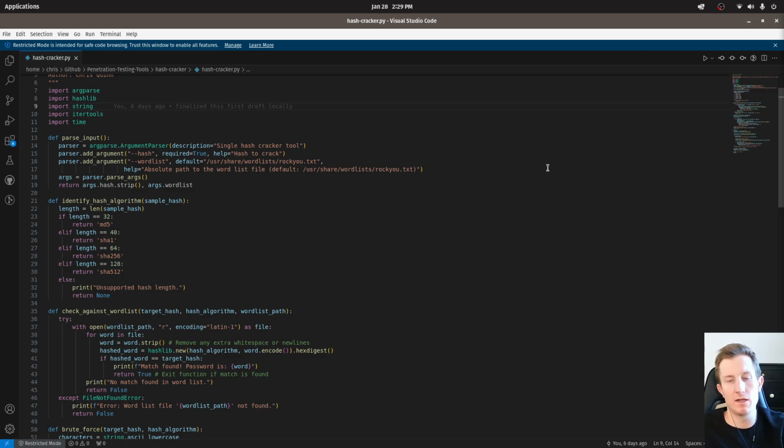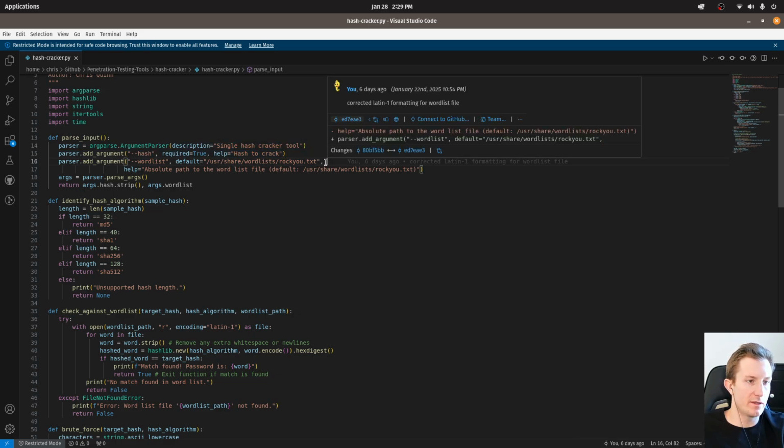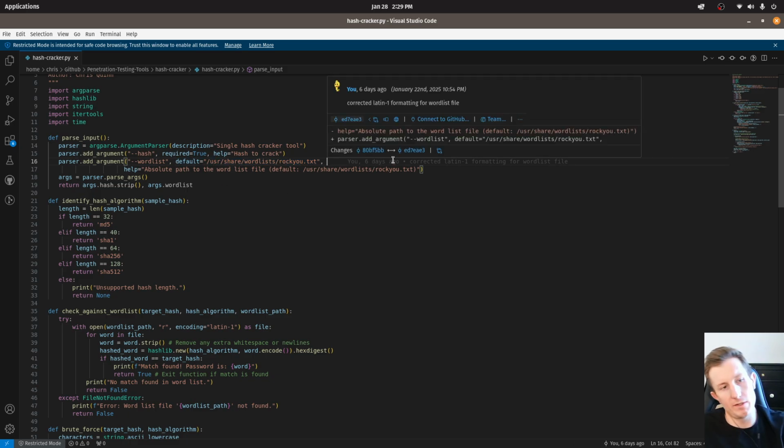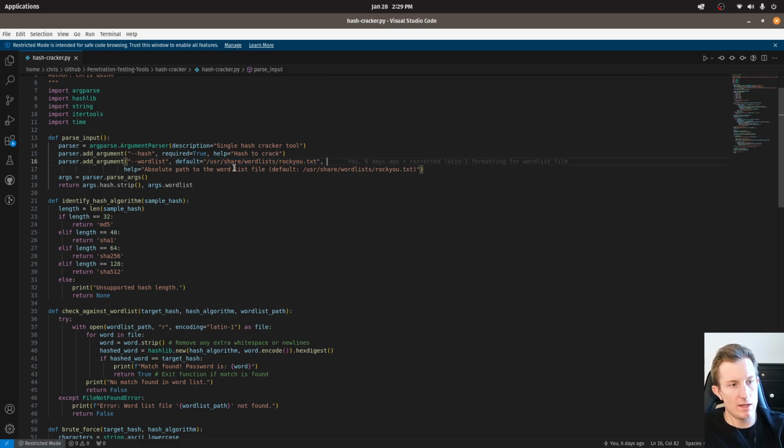So running through the script's key functions, parse input is going to be used to handle command line arguments for the hash and the word list path. The hash is required to be specified. The word list is not. The default is going to be the rockyou.txt word list, which is really common, really popular, contains over 14 million passwords. When you download it, it goes to user share word lists, generally speaking. Otherwise, you can specify any word list using its absolute path on your system. So we're going to return the hash and the word list from that function.